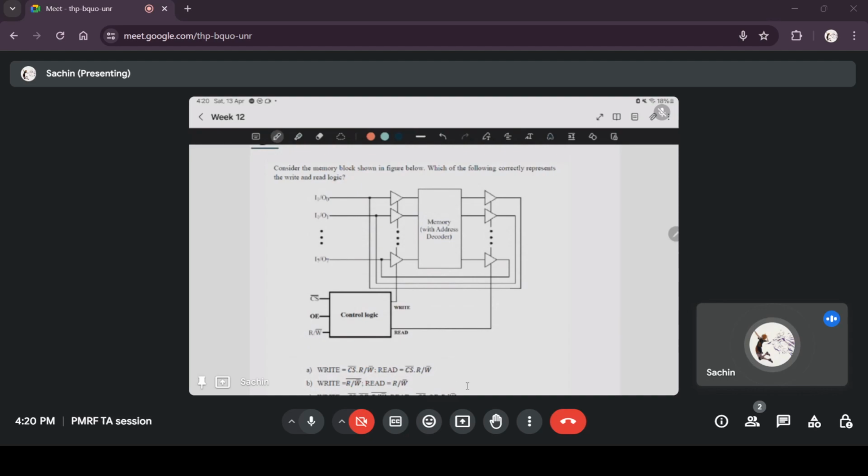Then the input r slash w bar will control which of the operations read or write is being done. If r slash w bar is 1, then you will perform a read operation, so you will read some data from the memory. If r slash w bar is 0, then you will perform a write operation, that is, you will give some data at the input lines I0 to I7, and that particular data will be written onto the memory.